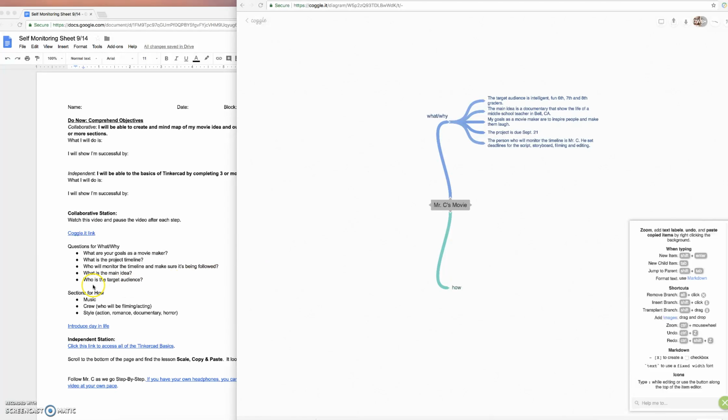Next, we're going to start on the how. I'm going to show you guys how to do a couple of branches on this one. So we have 3 sections: music, crew, who's in it, and style. What kind of movie is this? We're going to come to how, and we're going to type music for 1, crew second, and style for the 3rd. Now, to add more branches to this, same process, just add another one here.